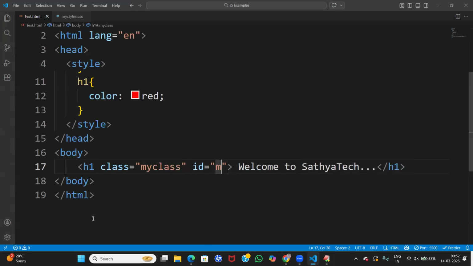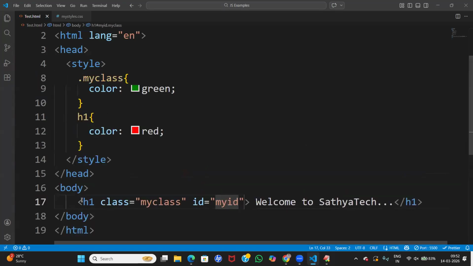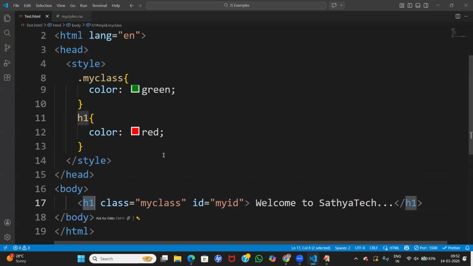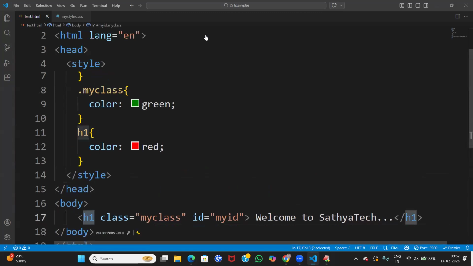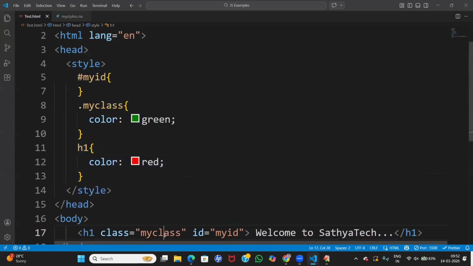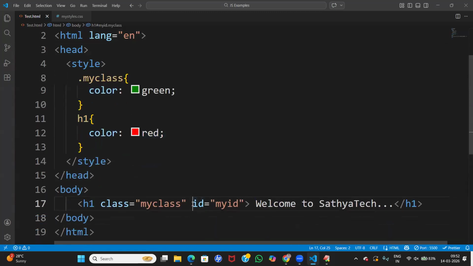Class is what? My class. I am applying the ID selector also. ID is what? My ID. So on the H1 tag, the element selector we have written, we applied the class selector, we applied the ID selector. Then what is the color? On the H1 tag, what selectors do we have? The element selector is there, the class selector is there, and the ID selector is there. Then what is applied? On the single element H1 tag, we have class selector, ID selector, and element selector. Three selectors only. What selector is applied?